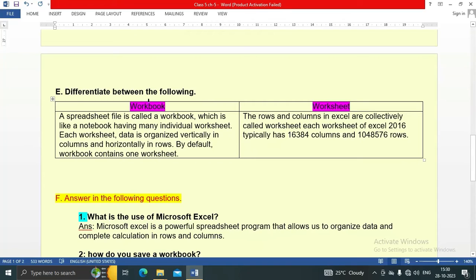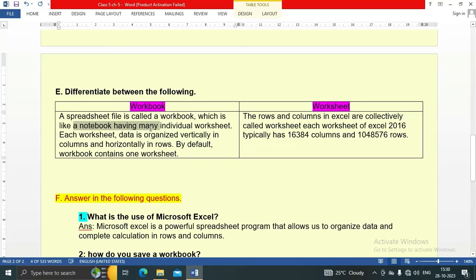Next question, differentiate between the following. We have to write the difference between workbook and worksheet. So let's see what is workbook. A spreadsheet file is called workbook, which is like a notebook having many individual worksheets. Each worksheet's data is organized vertically in columns and horizontally in rows. By default, workbook contains one worksheet. By clicking on the plus sign, you can add more worksheets. The rows and columns in Excel are collectively called worksheet. Each worksheet of Excel 2016 typically has 16,384 columns and 10,48,576 rows.